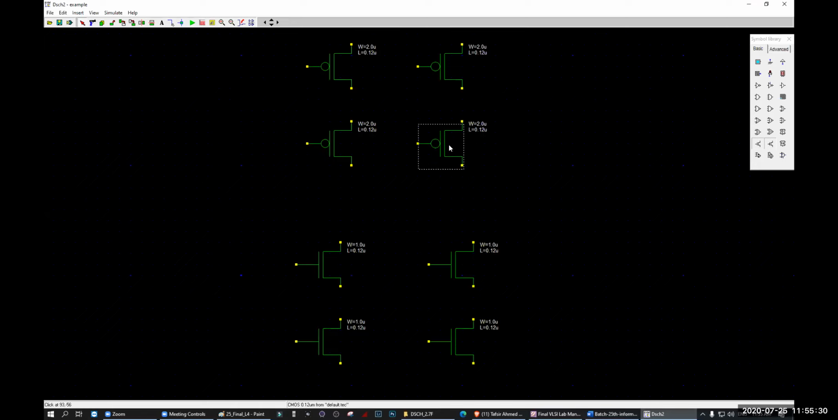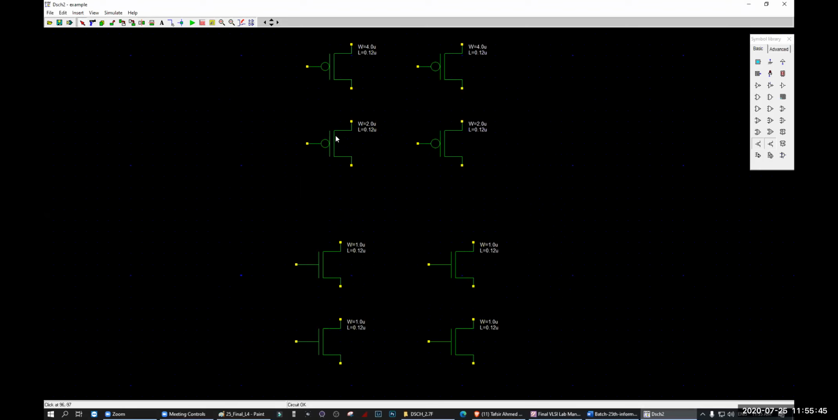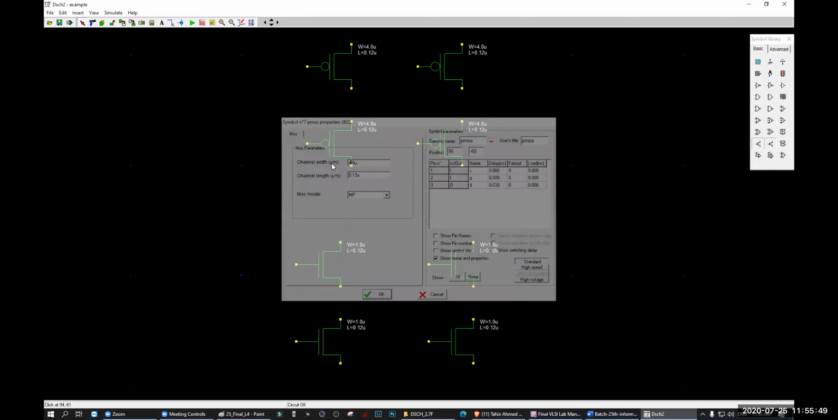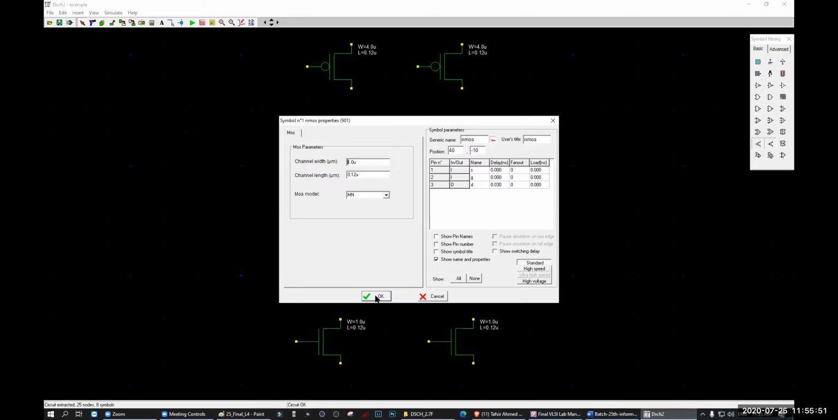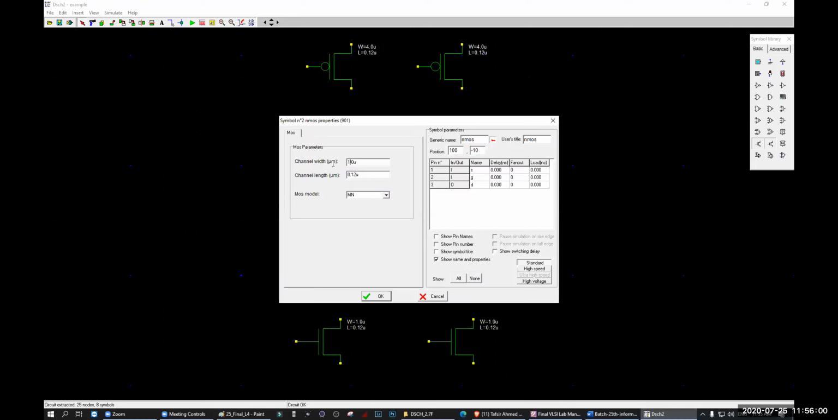Double click. This one, sizing should be what? Let's say it should be 4. This should be 4, okay? This is 1, not a 1. This should be 2, because our sizing is 4, 2, right? So everything will be 2.